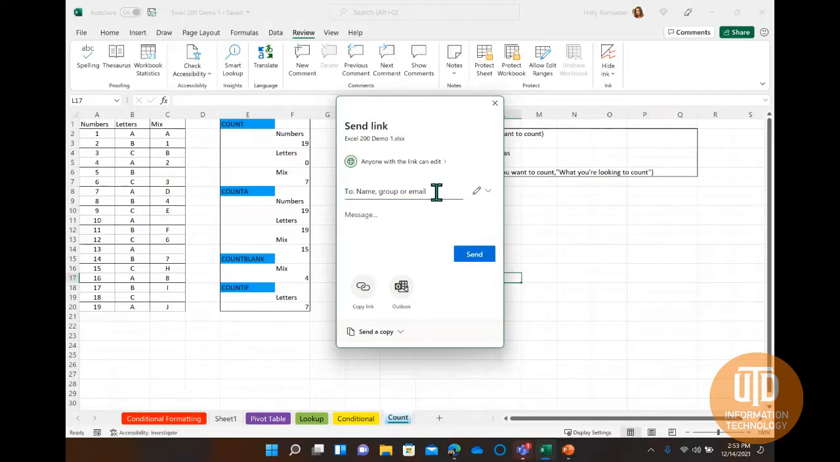If it's someone in your company, you can go ahead and type in their name here. Or if you needed to send it to someone else, you can type in an email address. You can also quickly change your options from the drop-down here of whether they can edit or view. You can add an additional message as to why you're sending this out, and then you can choose to send it. Or if you prefer, you can copy the link.